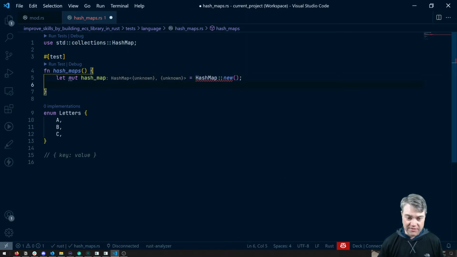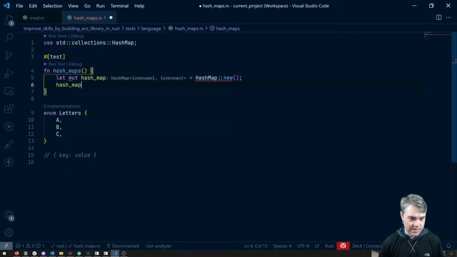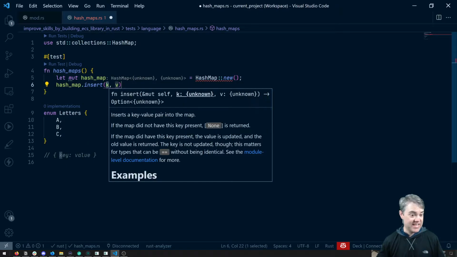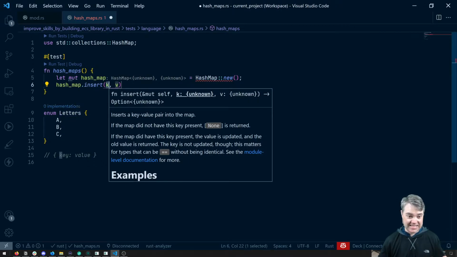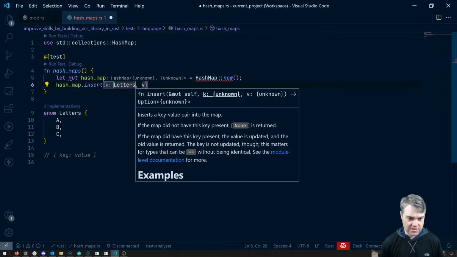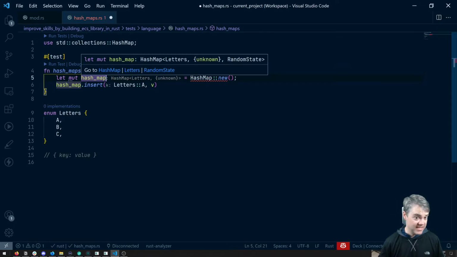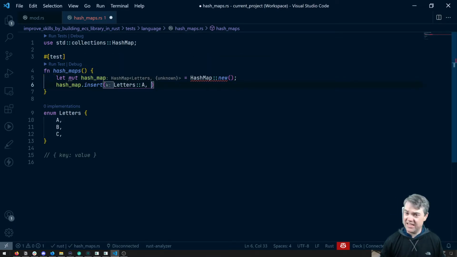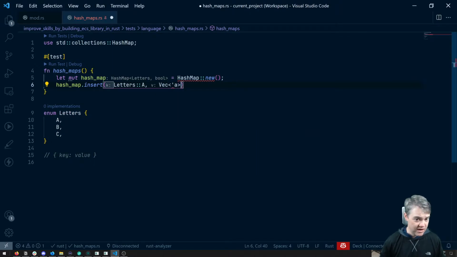Okay, so if I want to insert something, inserting is pretty easy. It's going to be hashmap.insert, then this key and value. And so let's say I want one of these letters as the key, sorry. So that's going to be Letters::A. So we can actually see that Letters is now the key. And then the value, let's just say that you're a char. So a char is the value here. This could also be a vec of char.